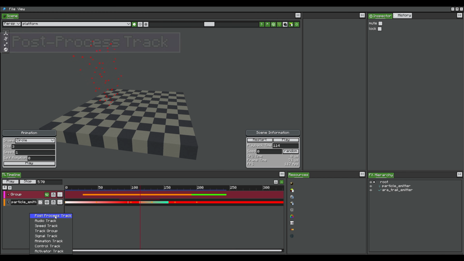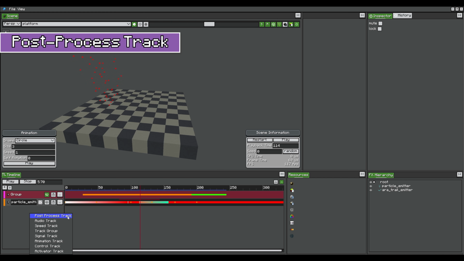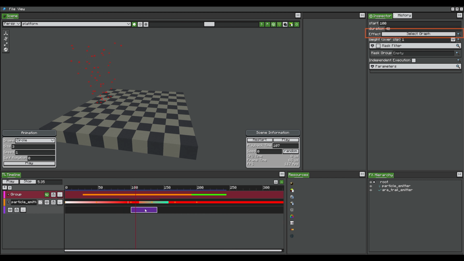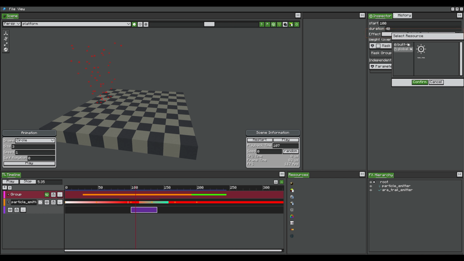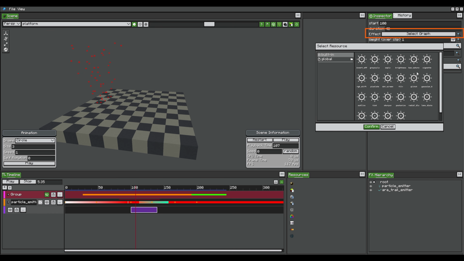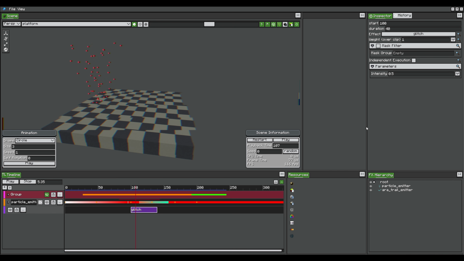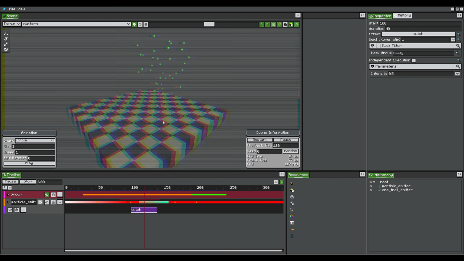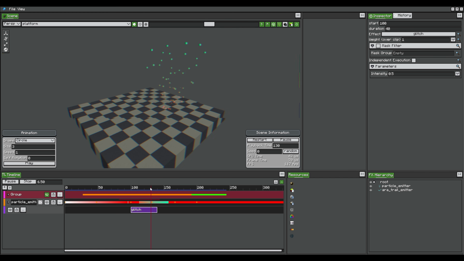That leaves one track we haven't covered, the post-process track. I'll save the details for the shader graph section, but here's a quick look. Create the track, add a clip, and the clip schedules a post-processing effect. There are a lot of built-in effects. Let's try the glitch one. So the post-process track lets you schedule post-processing effects as clips on the timeline. I'll come back to it properly once we've covered shader graphs.